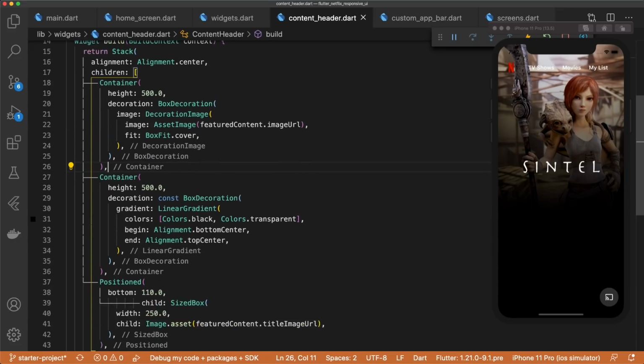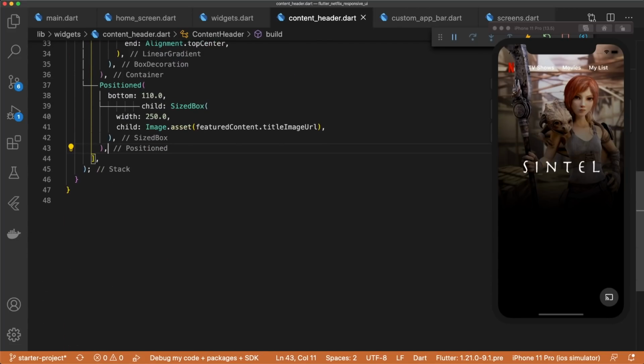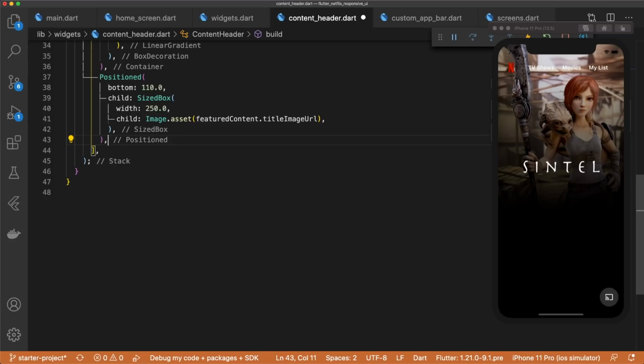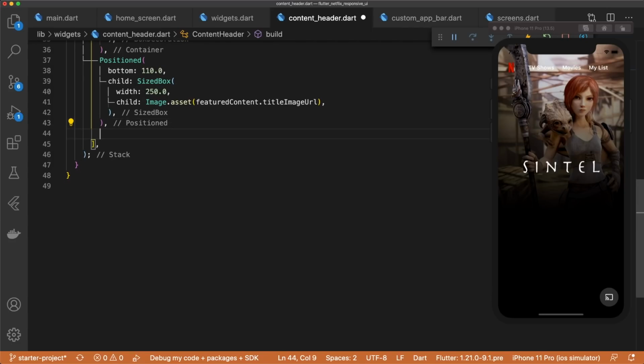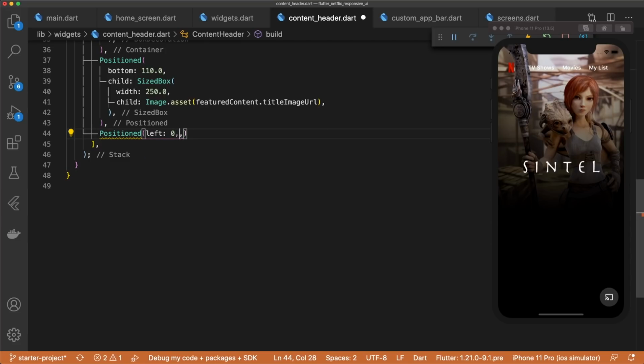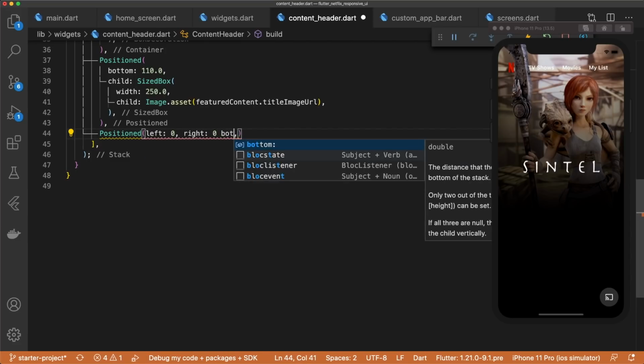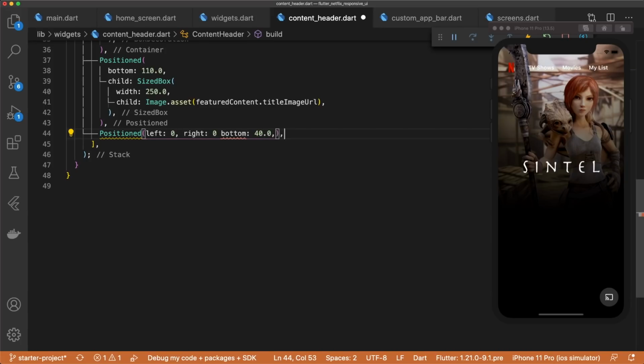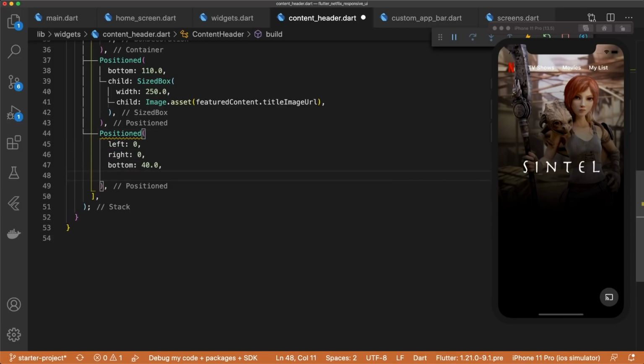Now to add the final row to our content header, we'll add it underneath our size box here. This will need a position widget with left 0, right 0, and bottom 40.0. The reason we need to define left and right is because when we're dealing with a row widget, it needs to know how far to expand to the left and right. So by setting it to 0, our row widget will expand to the entire width of our screen.